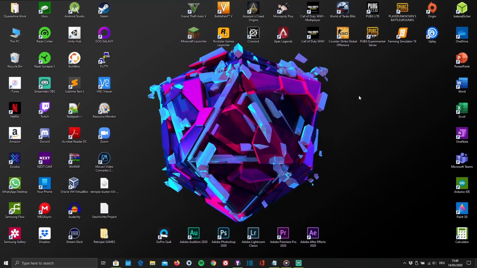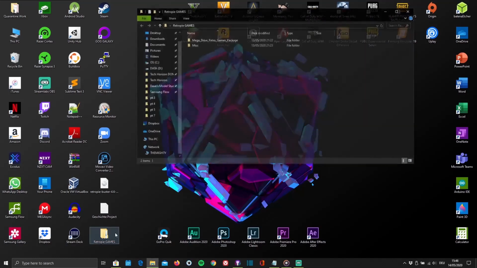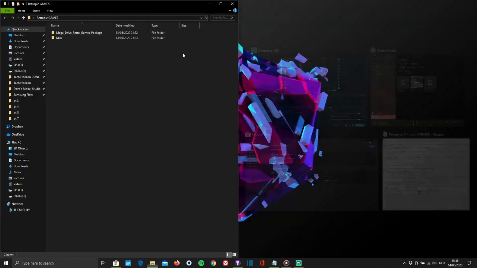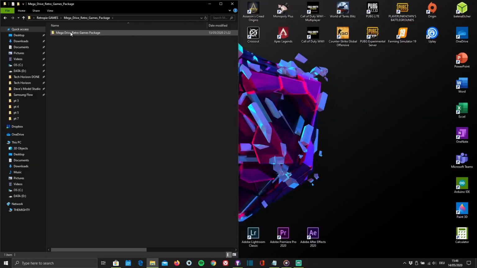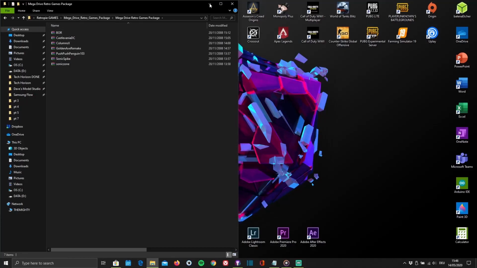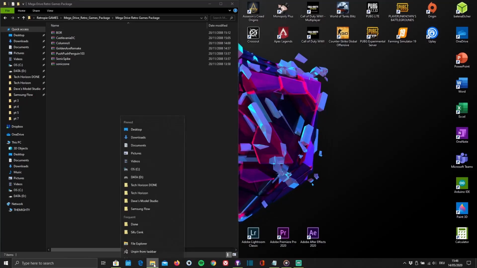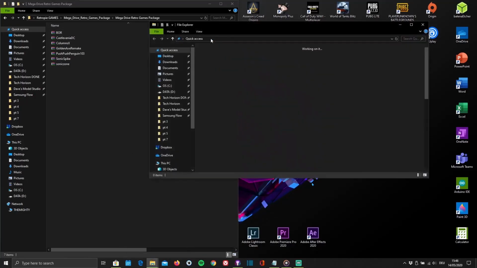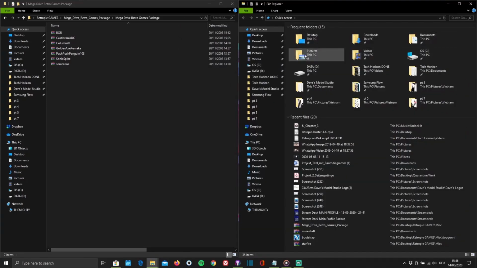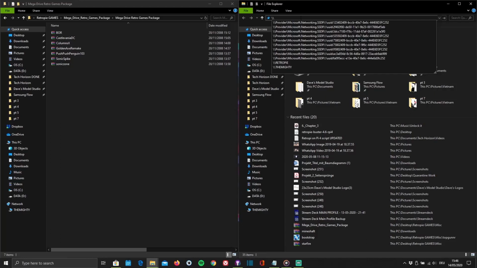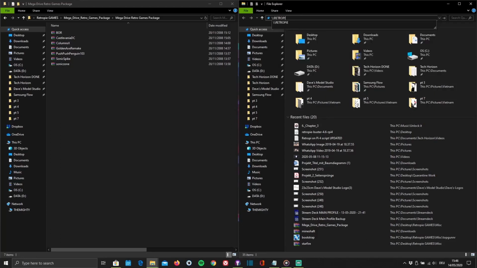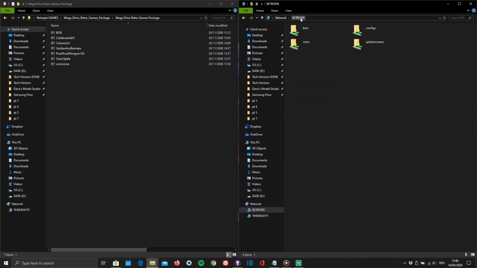Okay, now that I've switched back to my PC, I'm going to open up a folder where I store some of my games that I'll be transferring to my Retropie. I'm only going to transfer a few Mega Drive games. First of all, open up a second file explorer, and in the quick access bar up here, type /retropie, all capital, and hit enter. Now we're connected to our Retropie over network.